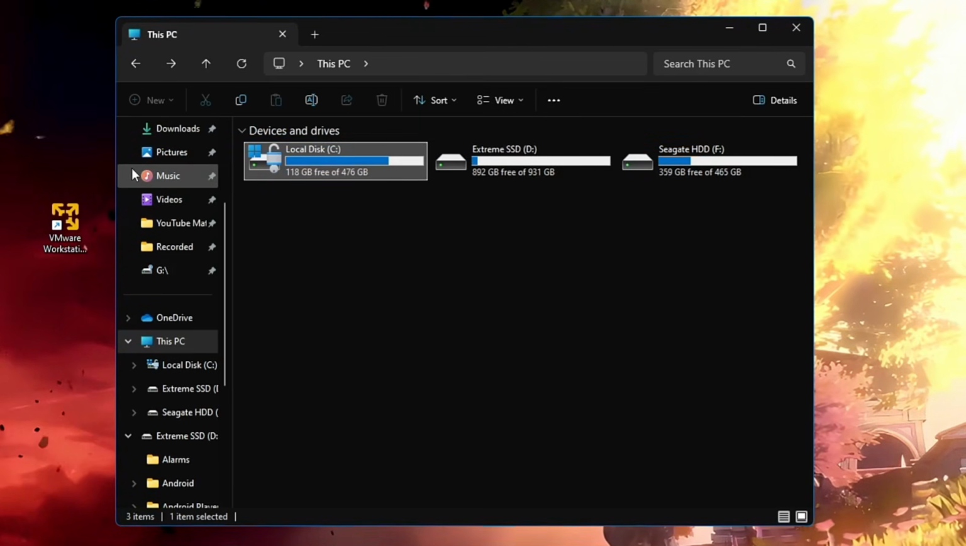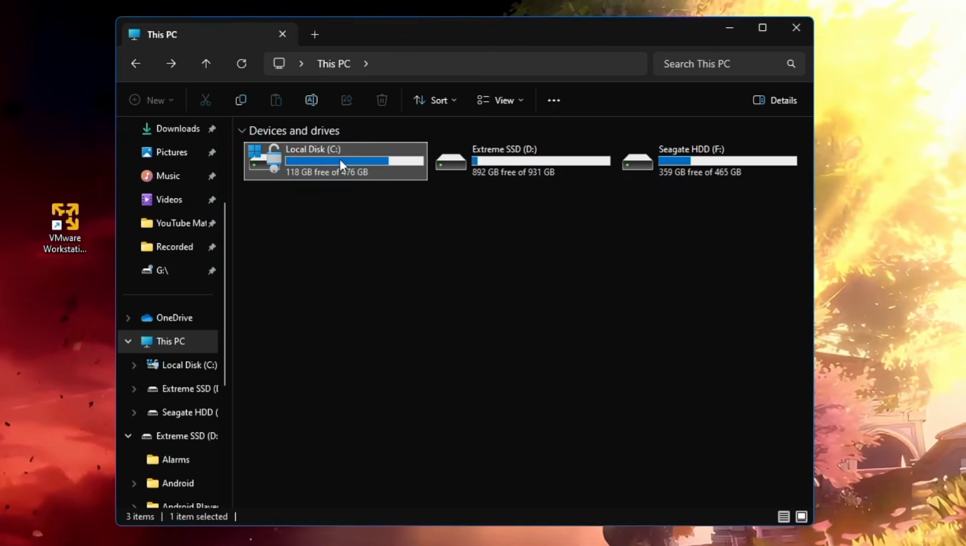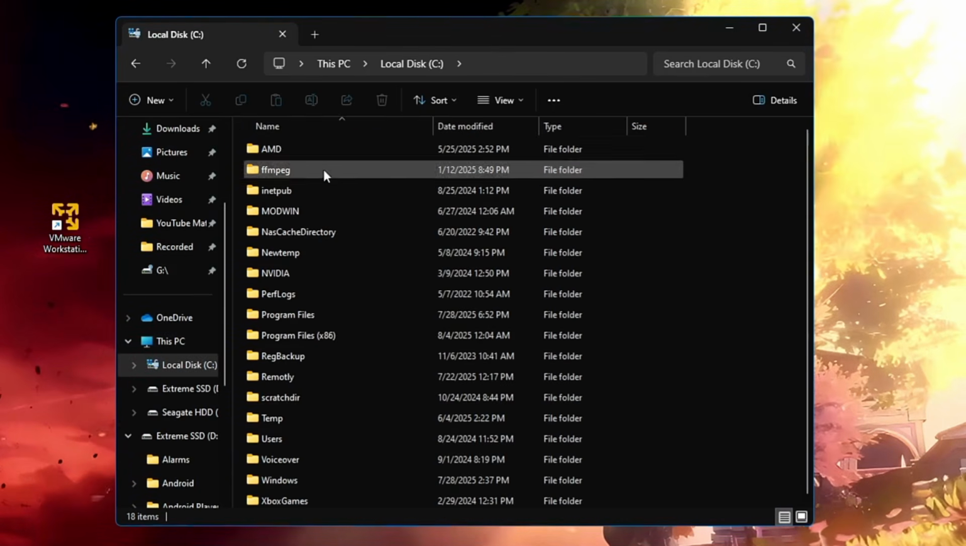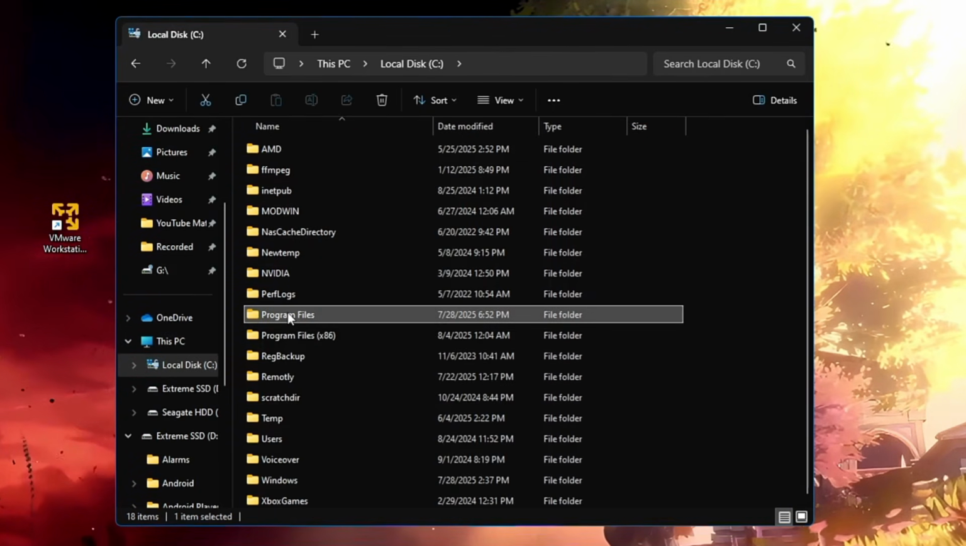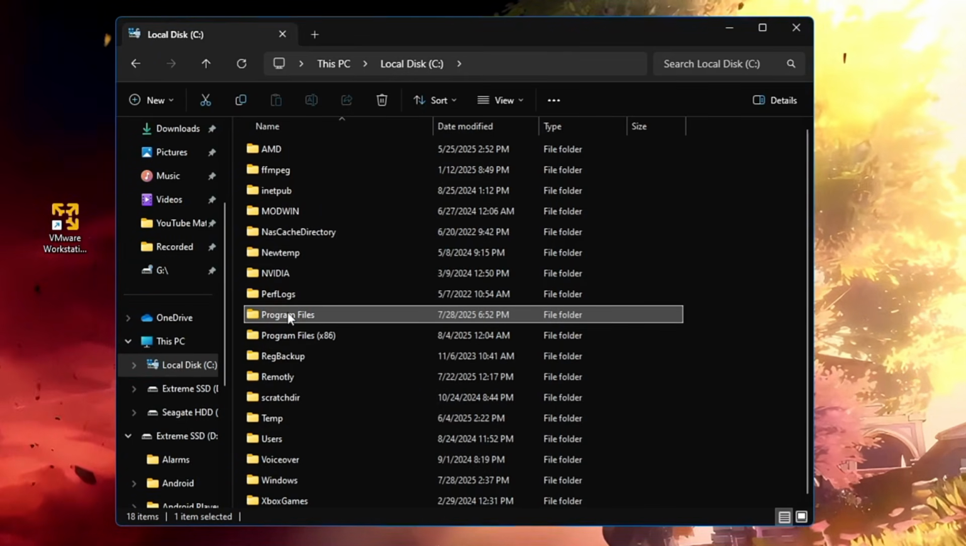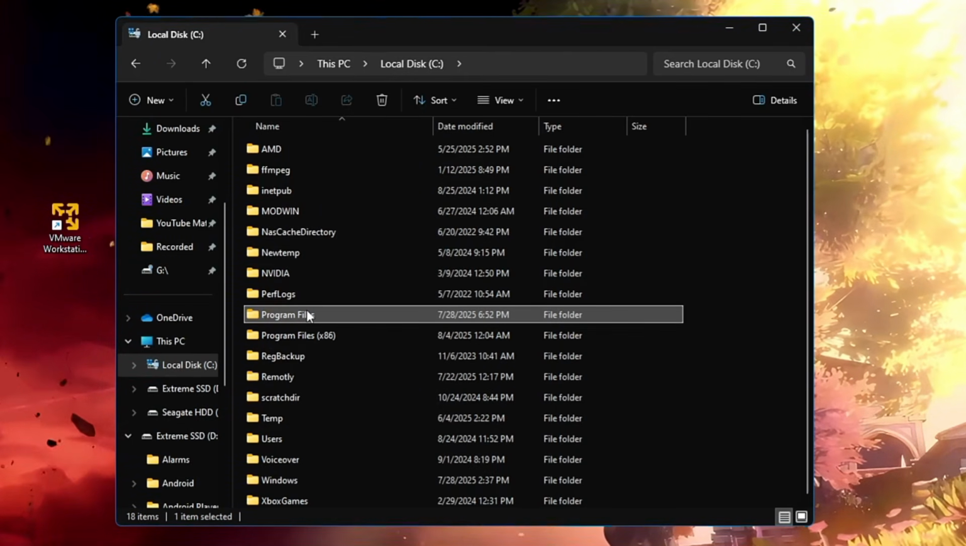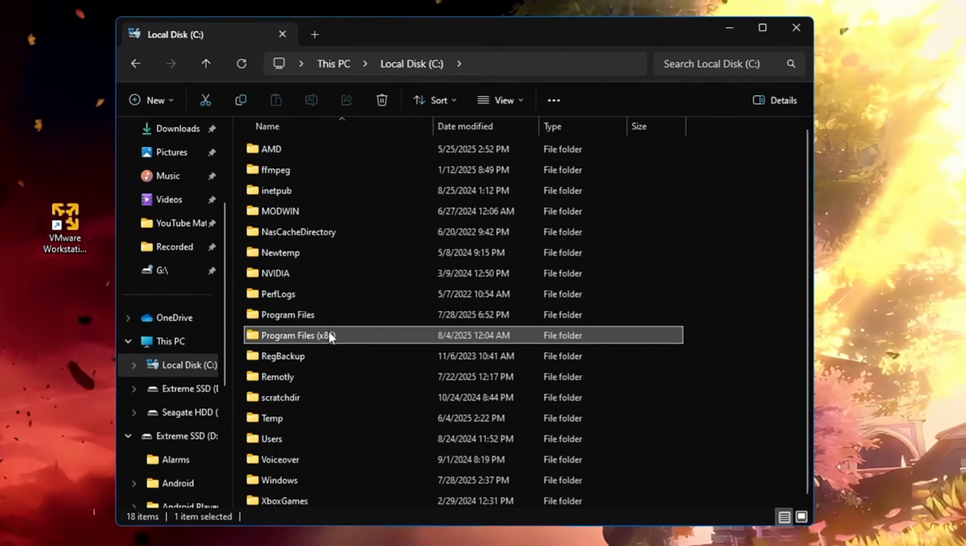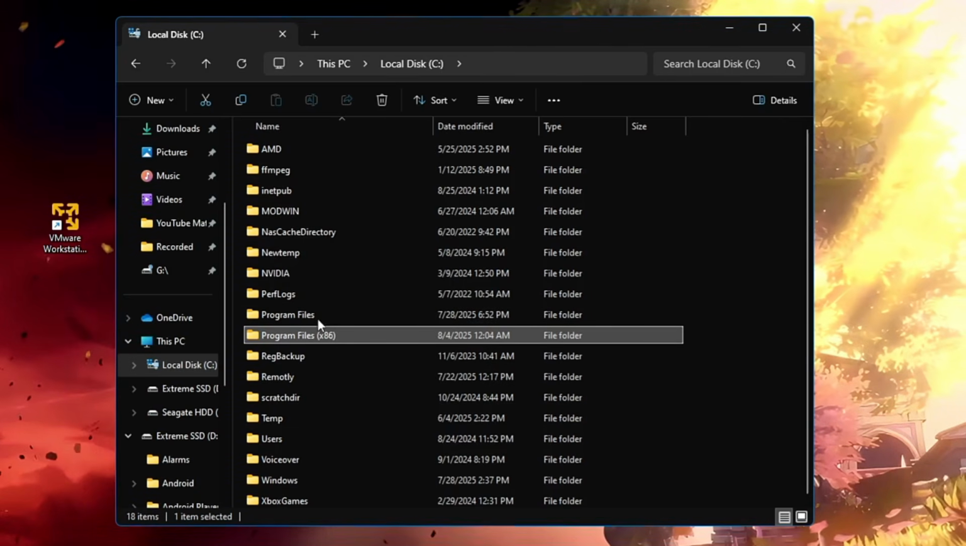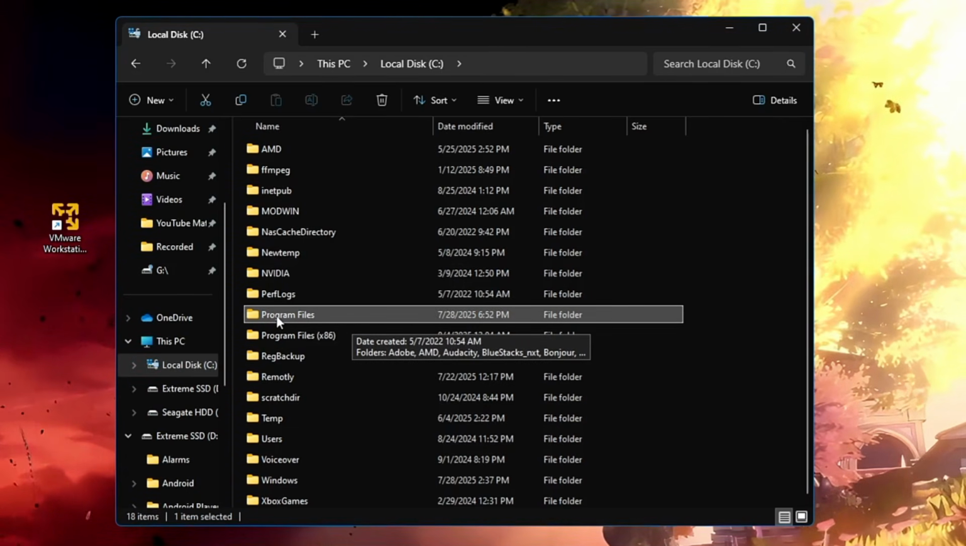Alright, now in order to move any application or any game, go to your main drive, main partition, and here you have to look for the Program Files. Either your game or application should be saved in Program Files or Program Files (x86), so you need to check both locations. First, I will go and check in Program Files.